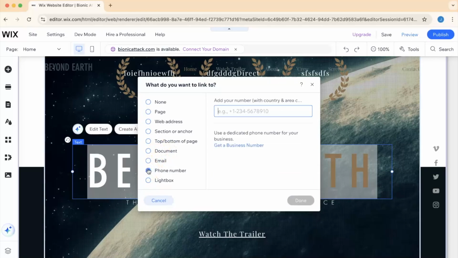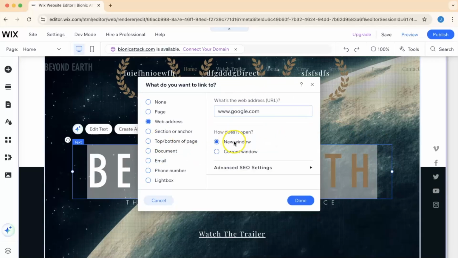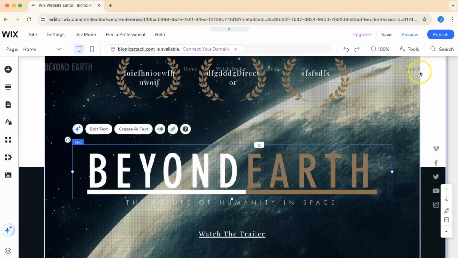You can also add a number, so when you click on it, it rings out. An email, you click on it, it opens up an email box. So there's tons and tons that you can do here. I want it to open up into a new window rather than replace the page. Click done, and then it will underline it for me.